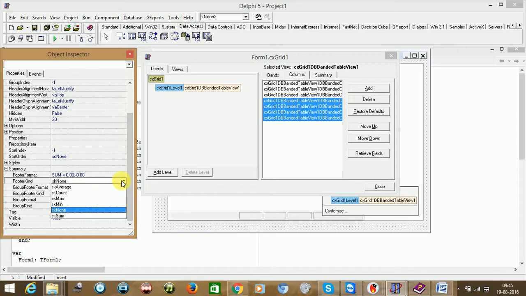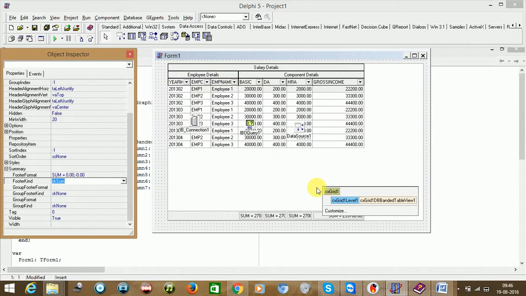Now you see here we are clicking on footer format just for the footer summary, and if you would like to select any options, you can choose it. You have 5 different options here: average, count, maximum, minimum, sum. If you don't want anything, just select none. So we'll be saying sum. As you see here, the values are coming, and just close this one.